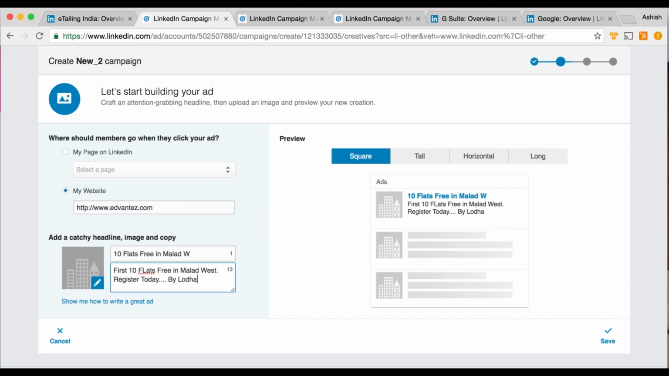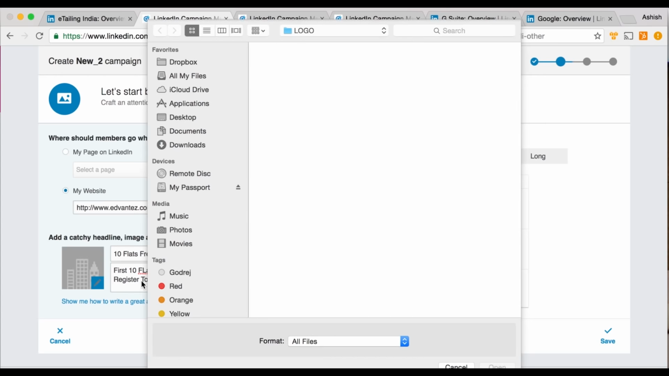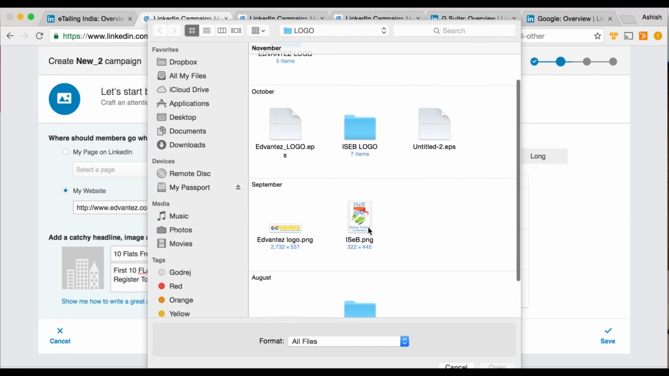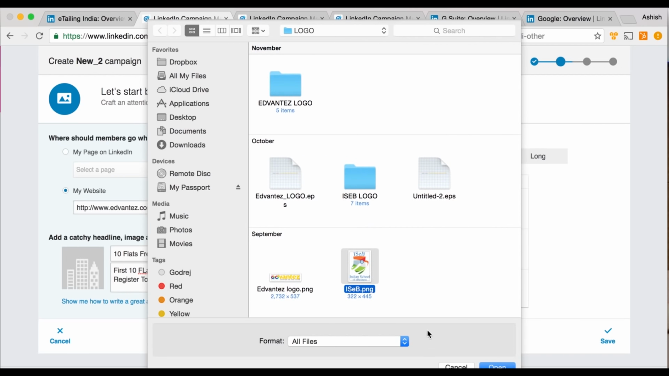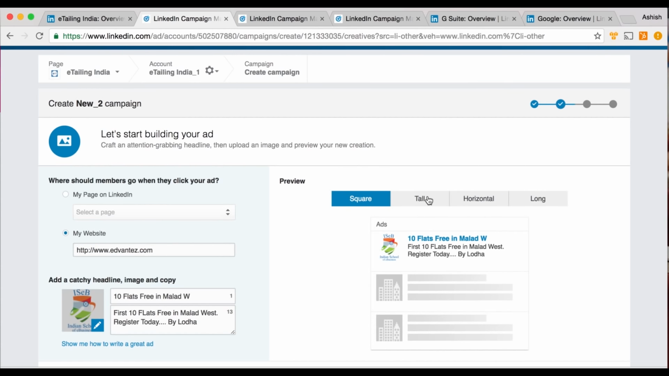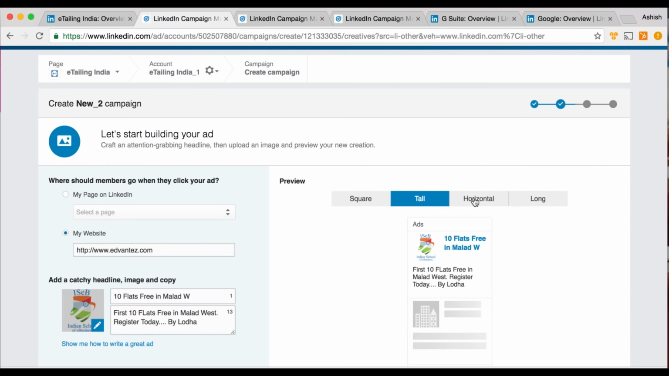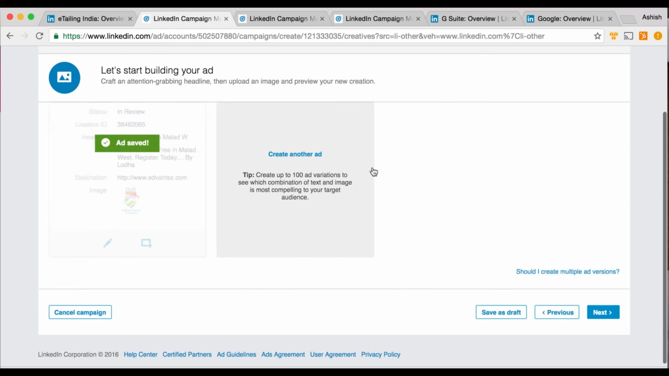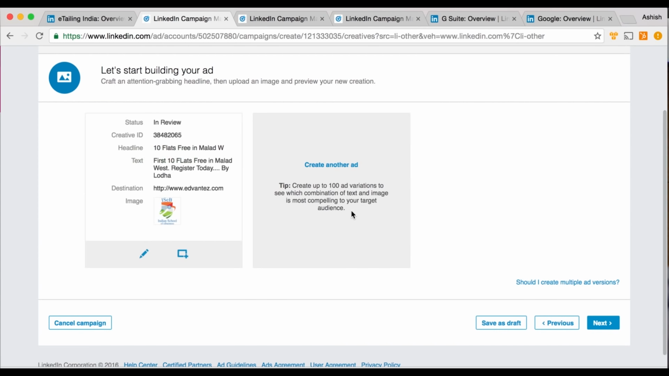All right, so it's asking for an image. I'm just going to use any image that I have. Okay, there it goes, so it got the image. On the right-hand side, you can see the ad now: 10 flats free, Malad West. This is how it looks in different ways. On top, it looked like this. Horizontally, it looked like this. And next, obviously, is save it.